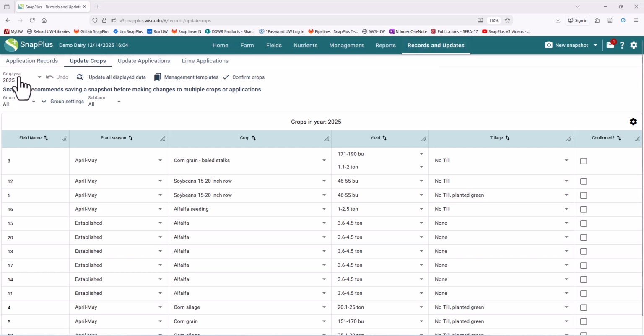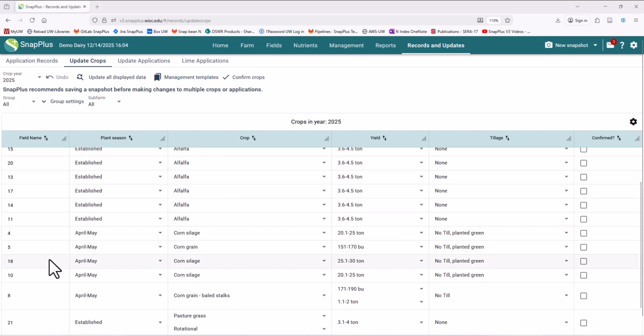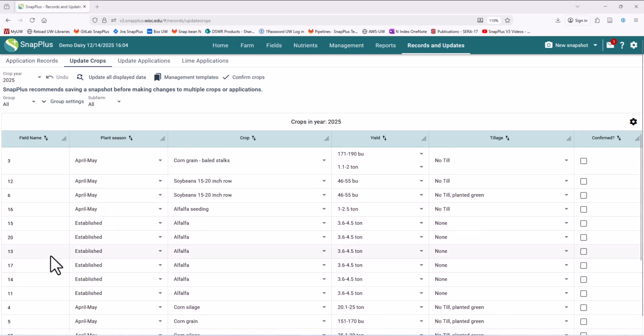Here, I'm looking at crop year 2025 in the Update Crops tab. The table that I can see looks very similar to the annual view that's available on the Management page. In this case, I'm looking at one row or multiple rows for each field in the selected crop year. I might see multiple rows for a given field in the event that I've planted more than one crop in this crop year, such as when I plant a cover crop.